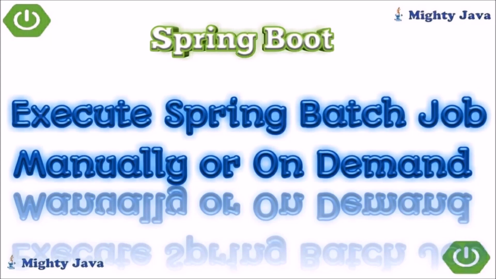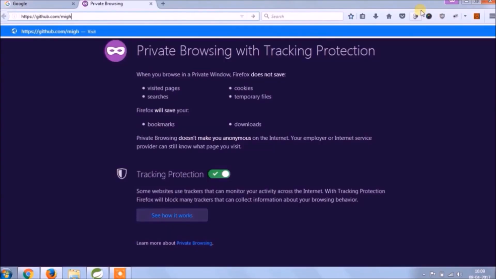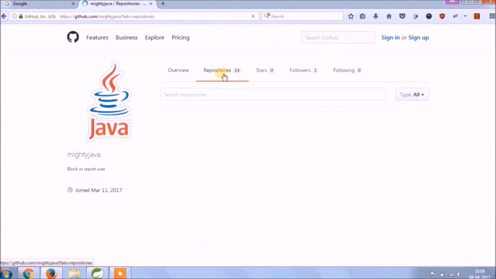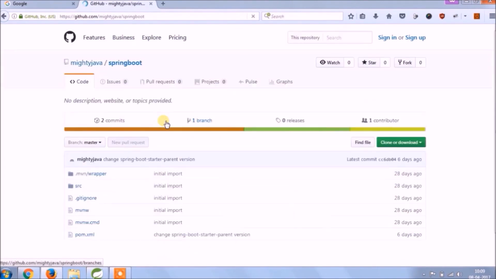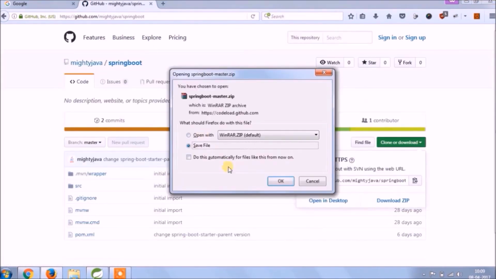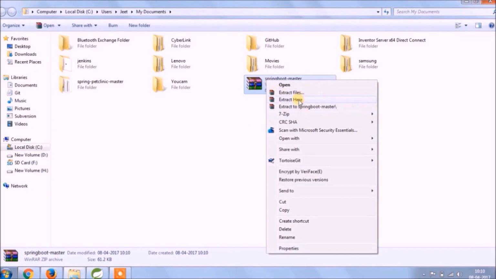It's easy, you only need to follow certain things. I'm sure you will get it easily. Let's implement and see what things are required to configure a manual job. Whatever code we added till now is available on GitHub. So let's download the code from Git. Extract it and add it to Spring Source.